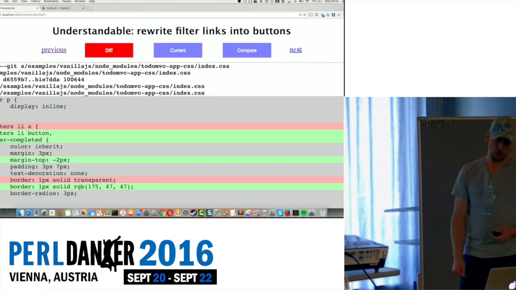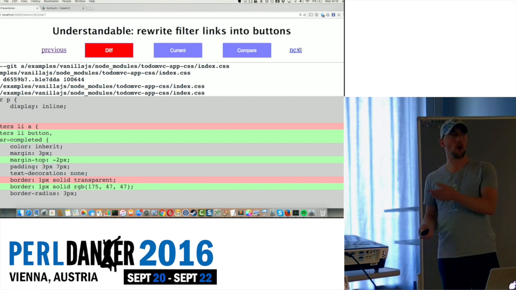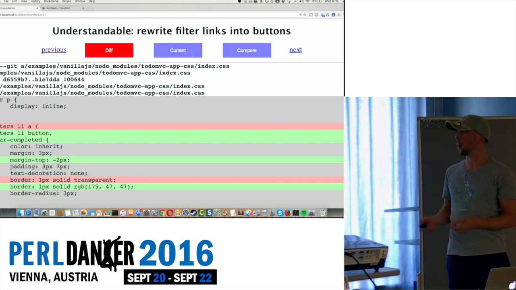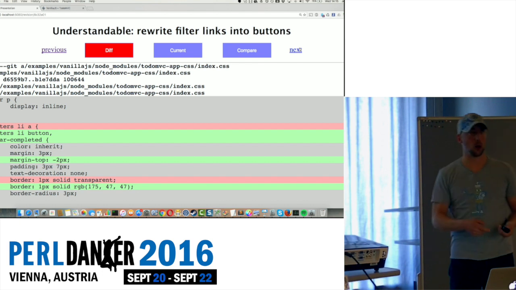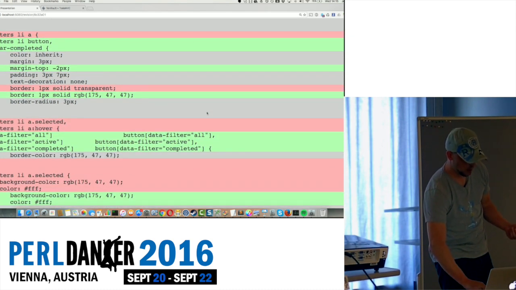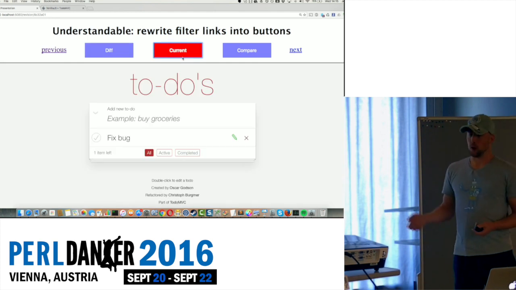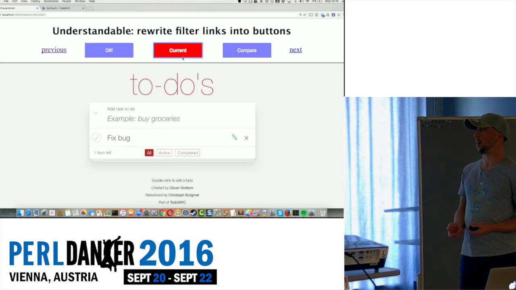So, rewrite the filter links into buttons. Right, because links are supposed to go places. And these are filters, and so they should really be buttons. Because they use the URL to determine what they're filtering on. So, what I ended up doing was just replace them with button elements and attach some handlers. It's kind of a large diff, so all I'm illustrating there is that if you're trying to use HTML semantics correctly, try to use links and buttons for their intended uses.